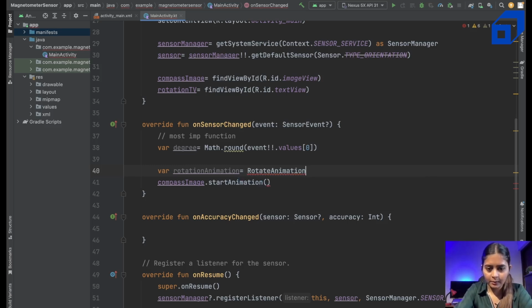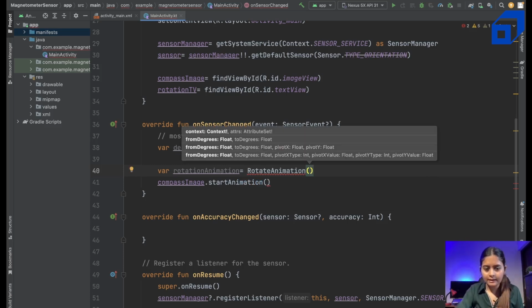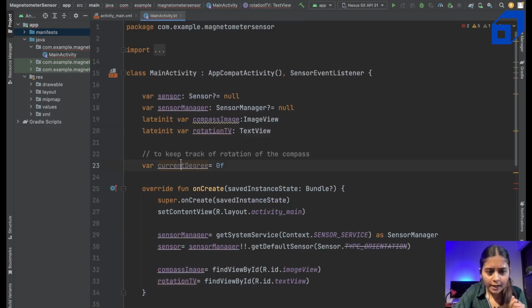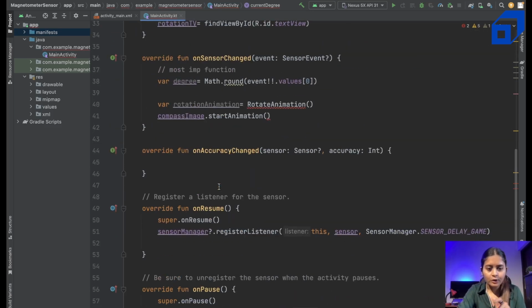Okay, RotateAnimation. And if you see here, I will be using the fourth type, which is telling me fromDegree, from where I want to start, and toDegree, how much rotation I want with this. Okay, so I will start from the initial value 0. I have already created this variable. If you see here, currentDegree, it is there to keep track of the rotation of the compass only. So I will be starting from 0. Okay, from the currentDegree.